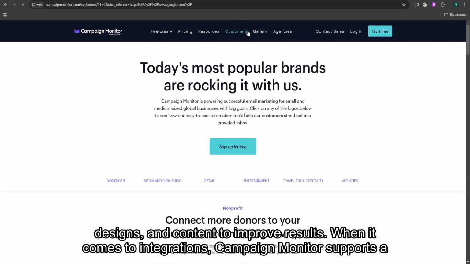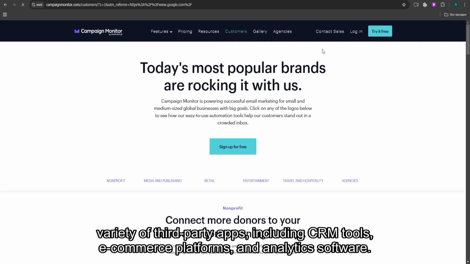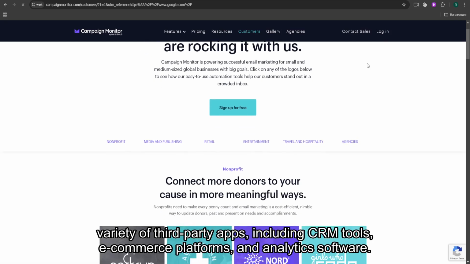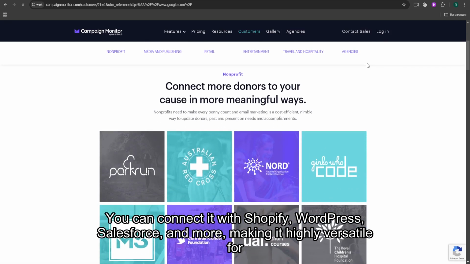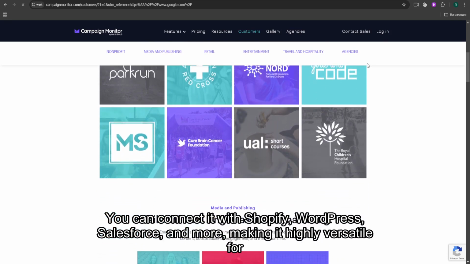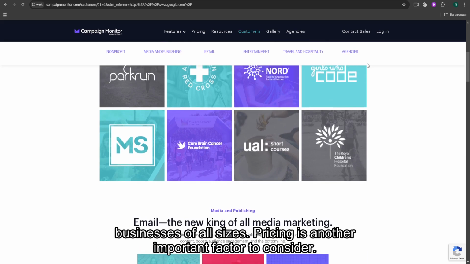When it comes to integrations, Campaign Monitor supports a variety of third-party apps, including CRM tools, e-commerce platforms, and analytics software. You can connect it with Shopify, WordPress, Salesforce, and more, making it highly versatile for businesses of all sizes.